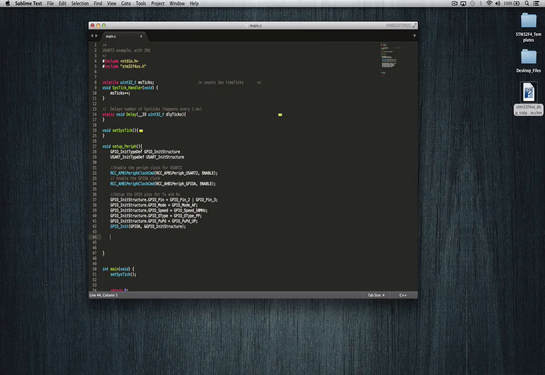Okay, so now PA2 and PA3 are set up for the USART2. We've set up the alternate function there. Okay, so now let's actually configure the alternate function. So let's go back to here, and we've initialized PA2 and PA3, just the pins. And now what we can do is use another function called GPIO_PinAFConfig. Since all we've done so far is say that it is going to be an alternate function, we have to actually assign an alternate function to that pin.